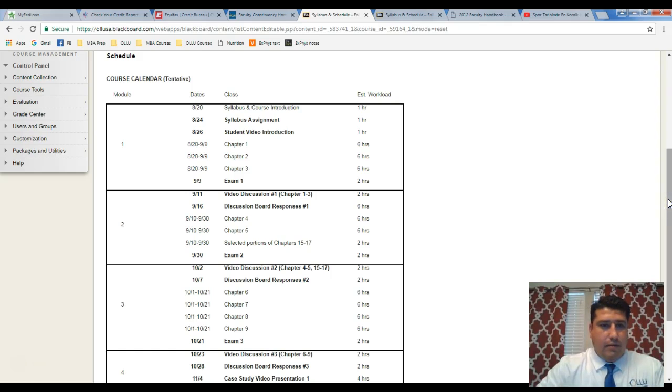And you can see that the first module will cover chapters 1, 2, and 3. You'll have a syllabus assignment due and a student video introduction due this week, and then you'll have your first exam on September the 9th. So that's what's included in Module 1. There's no set timeline or date range per module. It's just the different sections that we're covering throughout the semester. That's how I sectioned off all the modules.